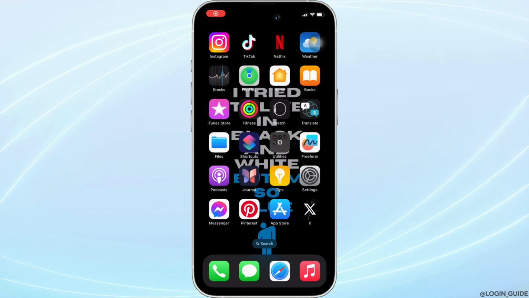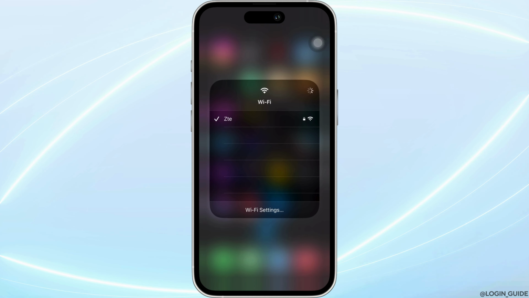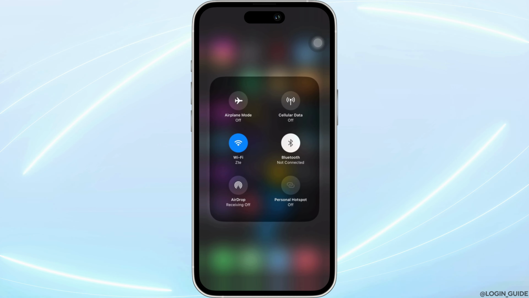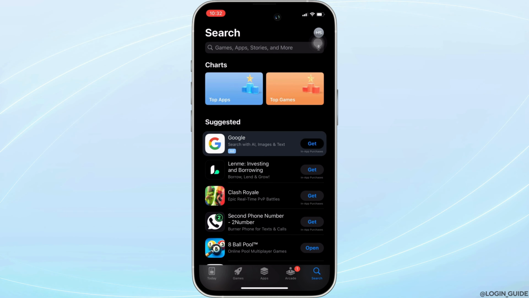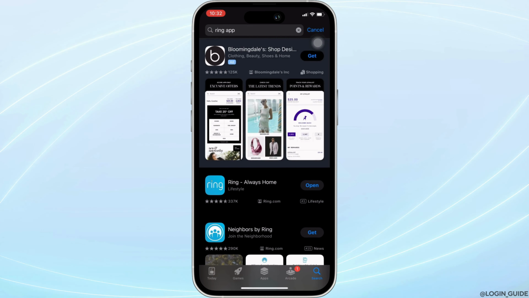In that case, what you want to do is, you have to check whether your internet connection is stable or not. So make sure that you are connected to the stable Wi-Fi. Once your connection is stable enough, the next thing you want to do is head over to your app store. Here in the search bar, search for Ring. Move into this app.